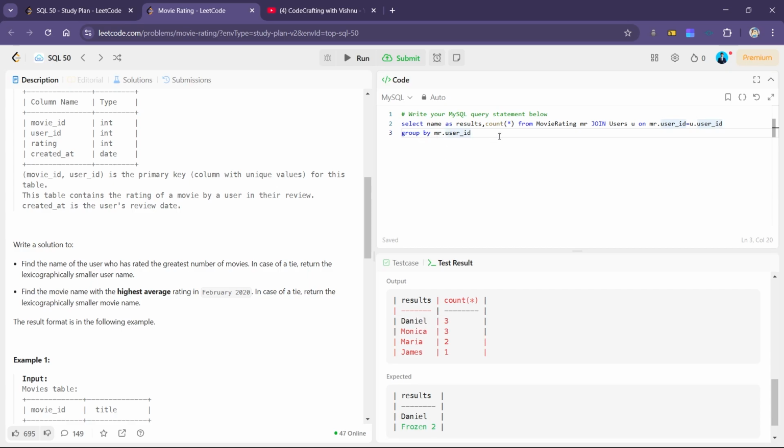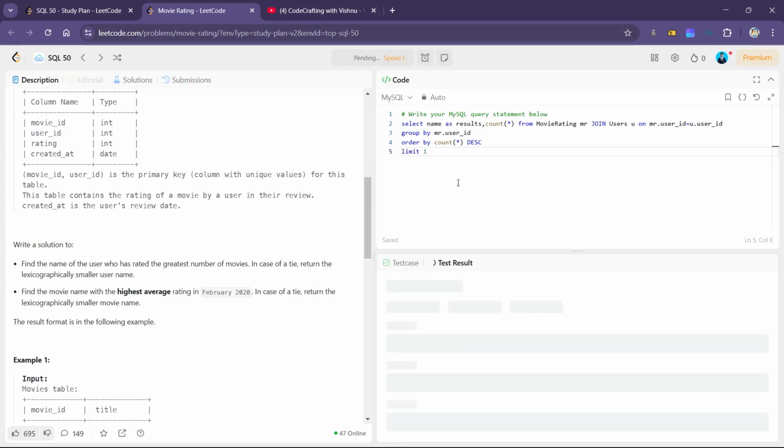Also one more thing, since we are grouping, we have to order the result set in such a way that the maximum rating count comes at the top. Okay, so we have to order by count star in descending order, so that the person who has given the most ratings will come at the top. Now since there is a tie, you see these are the tables. So what we have to do is select only one entry, so we'll limit to one entry. Let's see the result first.